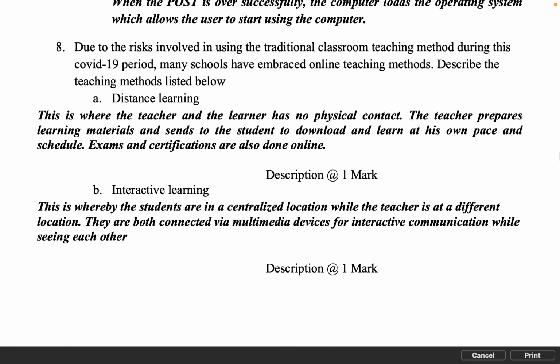Description at 1 mark. Interactive learning. This is whereby the students are in a centralized location while the teacher is at a different location. They are both connected via multimedia devices for interactive communication while seeing each other.